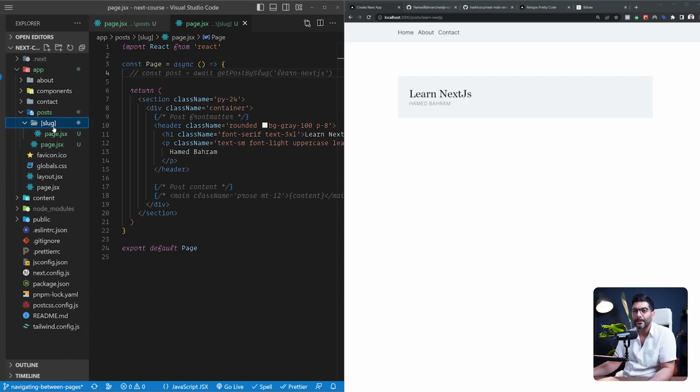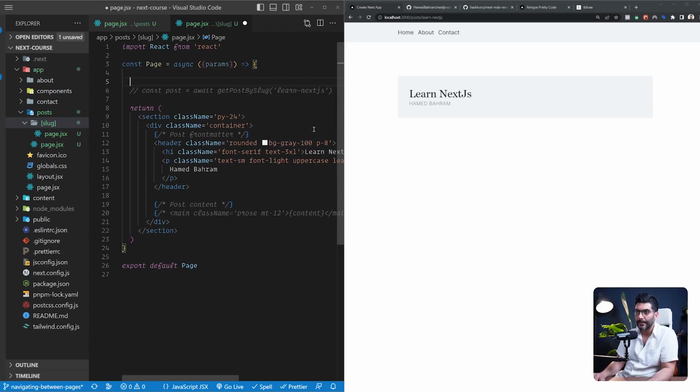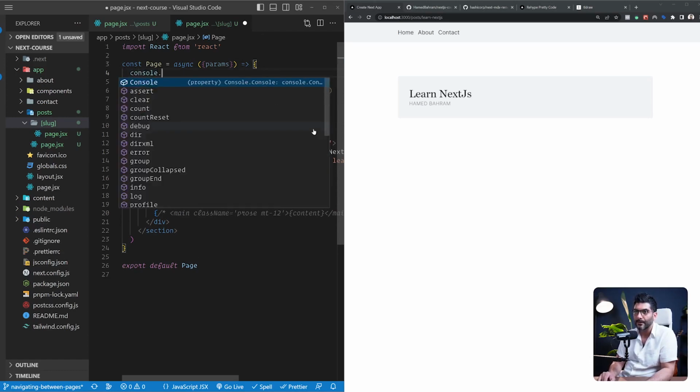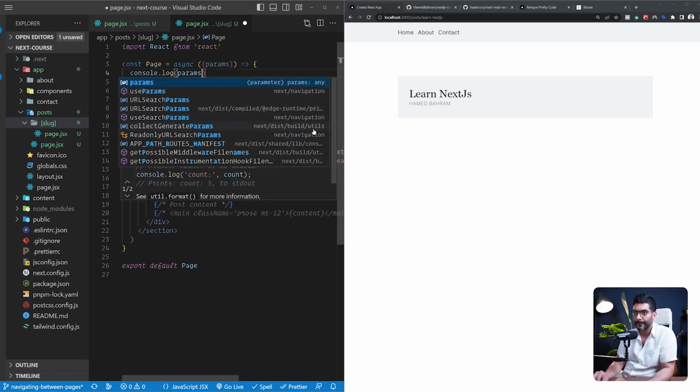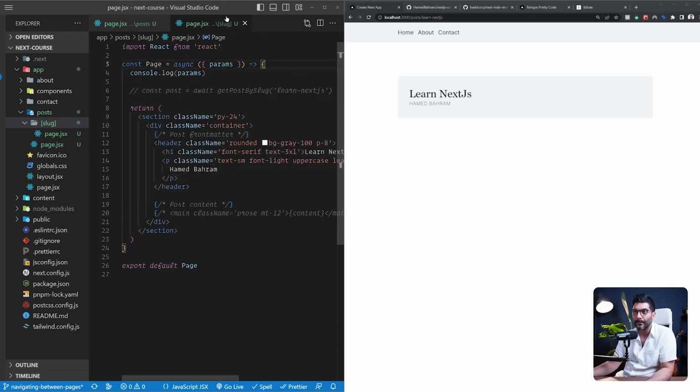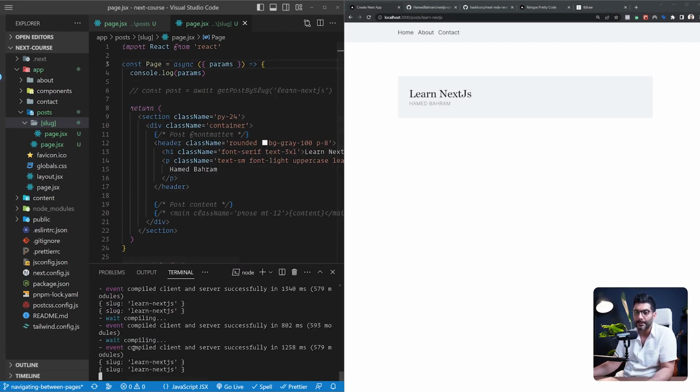But how do we know what slug is actually trying to be accessed? Well, this specific dynamic segment or parameter is going to be sent to your page as a params object. So let's go ahead and console log this params object over here.